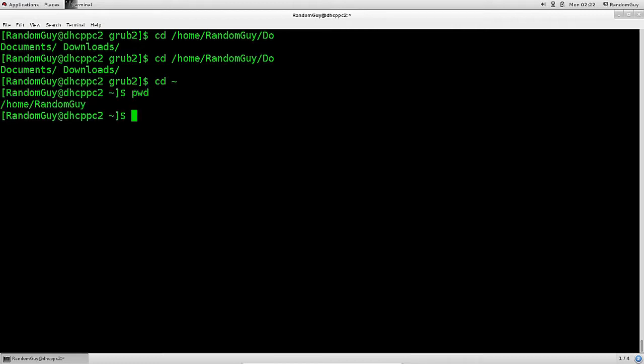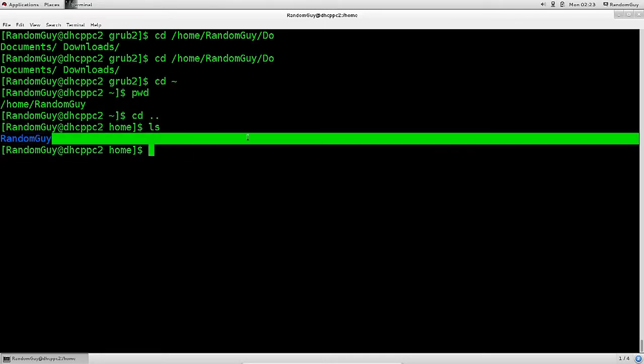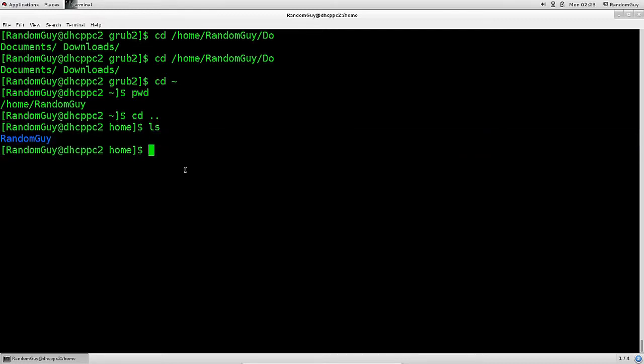There you go, if I type in pwd, I indeed am in my home directory of the current user. Keep in mind that the cd tilde will only take you to the home directory of the current user. So it won't take you to the others. For example, let's do an ls. So this is my user, but you can have practically an infinite amount of users here. And if I typed in cd tilde, it would basically take me back only to this folder, as that is my current user name.